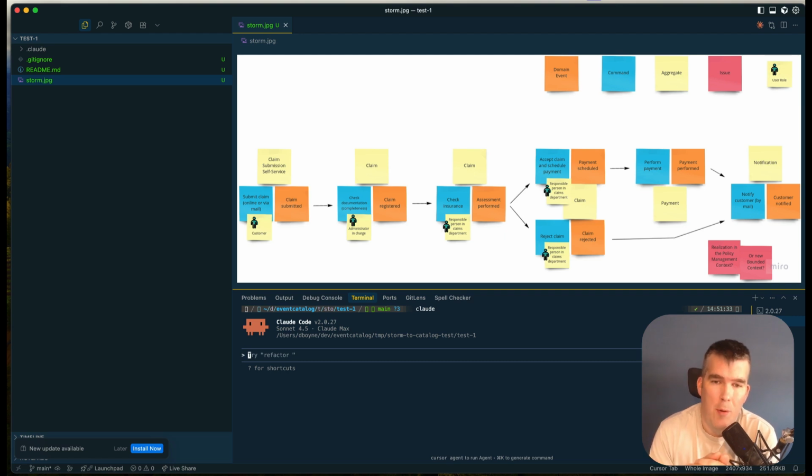Hey, just want to show you a quick demo of how to take an EventStorm output like this and transform it directly into an event catalog. Using the EventCatalog MCP and a bit of help from an LLM, can we transform this into living documentation or a starter for our documentation or our implementation phase?